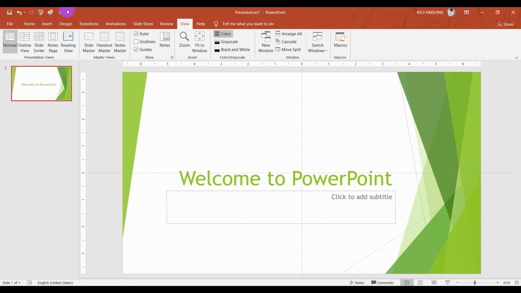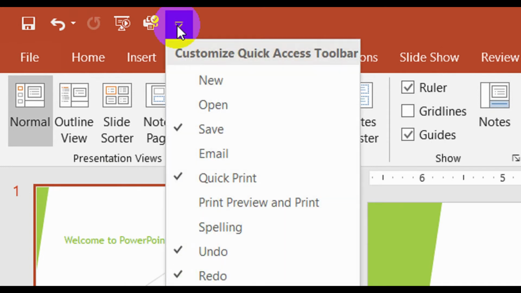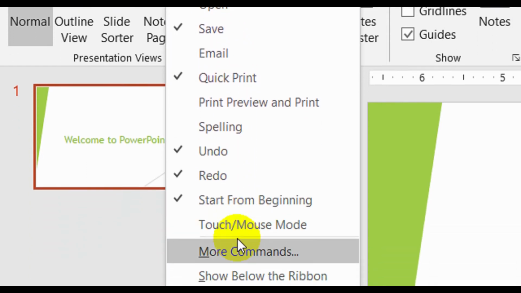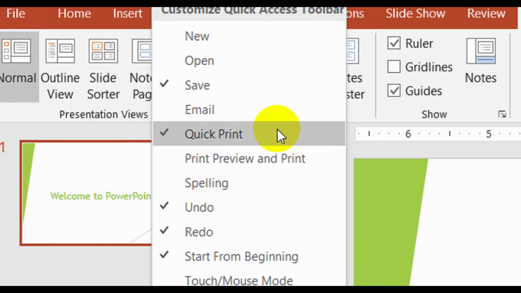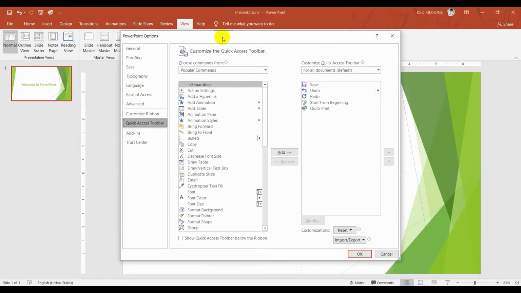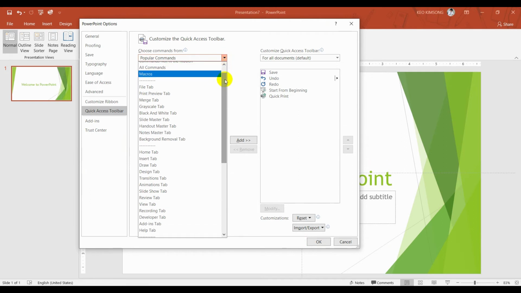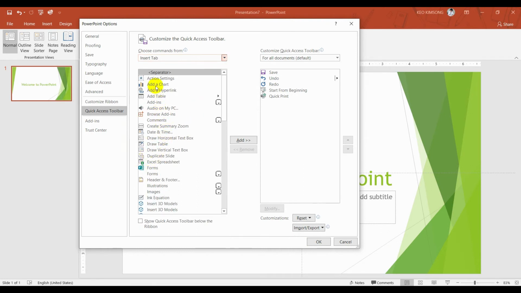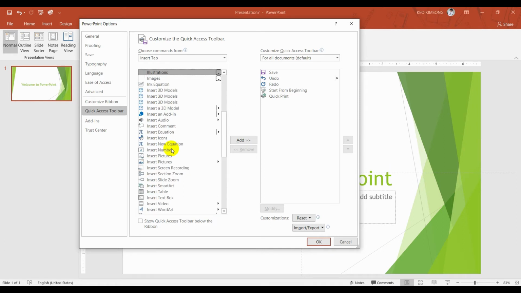Alright, to do this, you just go to this again, click the Quick Access Toolbar drop down arrow right here and find your command. Look, I don't see that command. I want to add the Pictures command to the Quick Access Toolbar, but I cannot find it from here. If you cannot find it, you just go to More Commands, click it, and right here you can choose. I know that it is located in the Insert tab, so you just find the Insert tab, this one, and find the Pictures command, like Pictures, Insert Picture.